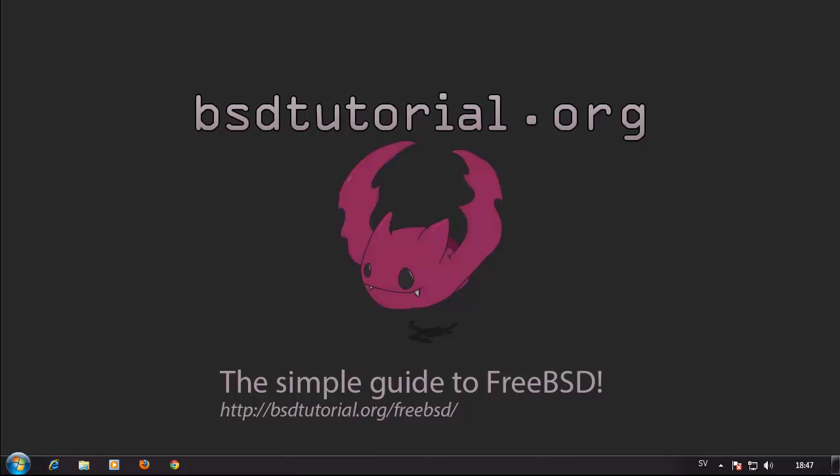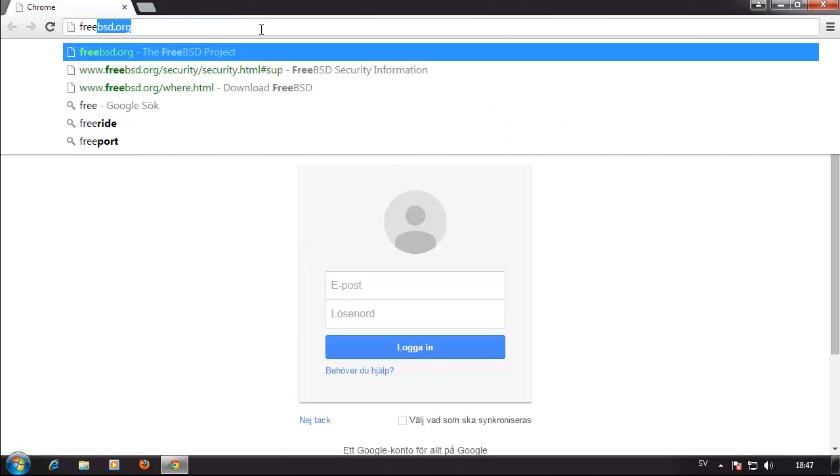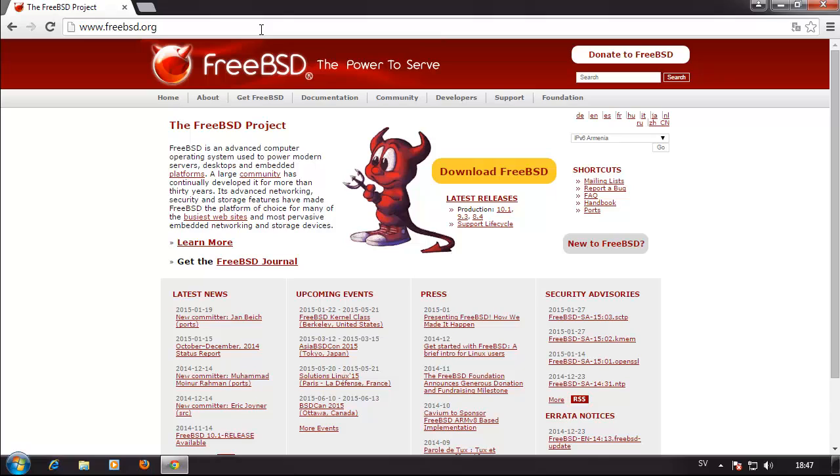Welcome! In this lesson we will have a look at where to get FreeBSD and which image to get. Even if you install it, for example, on a real computer or on a virtual machine, you will need to have the image as the first step. This can be achieved by visiting freebsd.org.